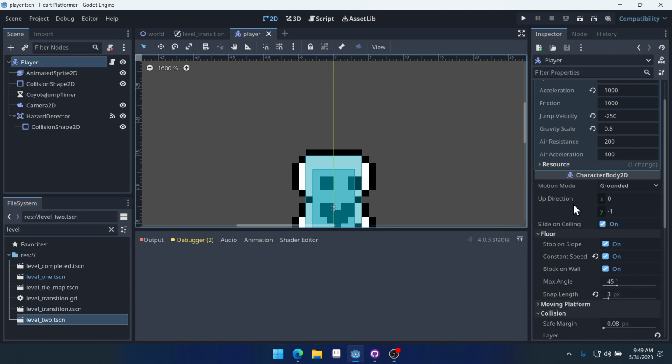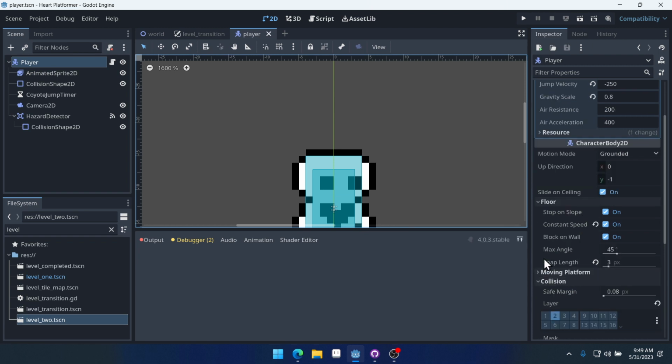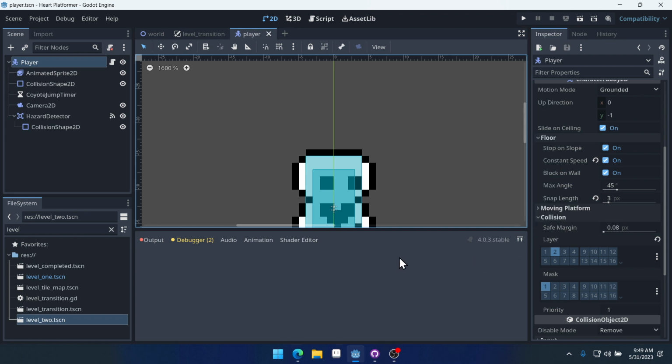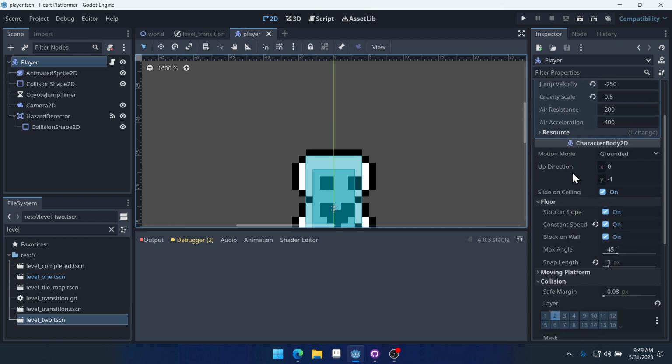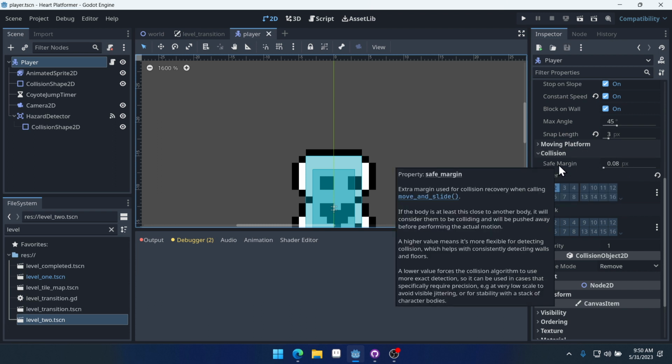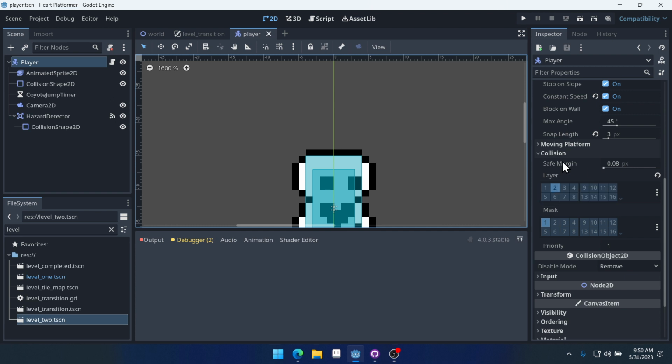all of the collision objects in a game have a safe margin. Well, I guess character bodies for sure have a safe margin. I don't know if static bodies and other bodies have a safe margin. It looks like they're part of collisions, so my guess is they do have a safe margin. That's what I remember. I'm not 100% sure. This safe margin is basically how far over it checks when it's checking for collisions. By default, this is set to 0.08.